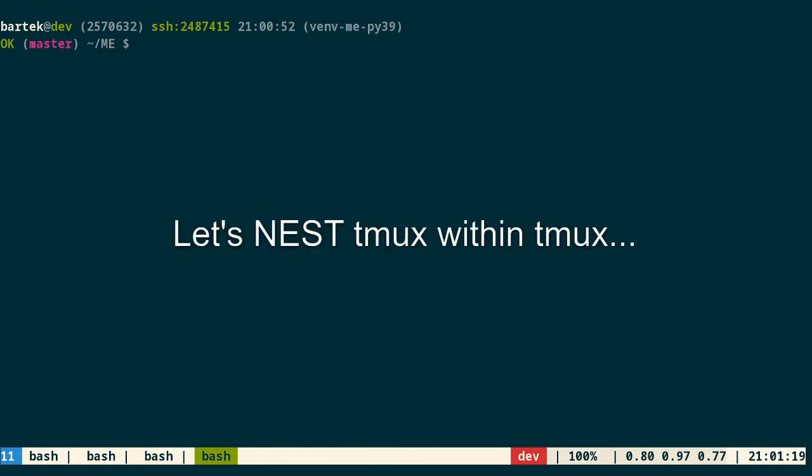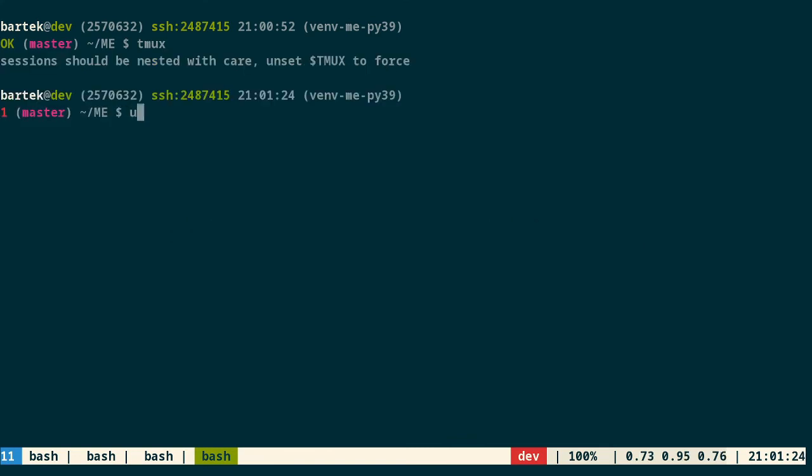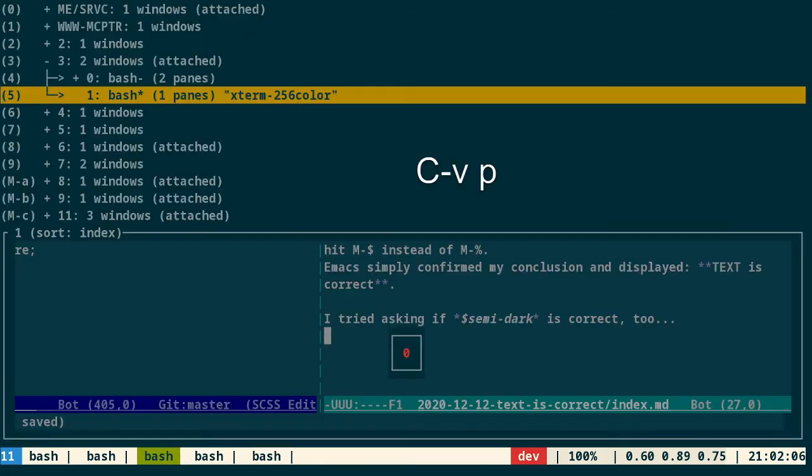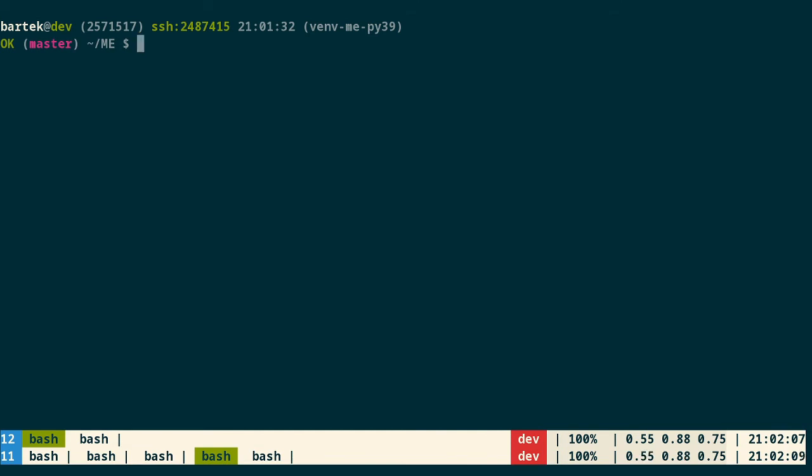So now, let's see what happens if I run Tmux within Tmux. How do I control that? Oh, I can. In order to control the nested Tmux, I have to hit Ctrl V twice. 1, 2, create. 1, 2, previous. Because if I do it only once, it's gonna look like this. Next, previous, previous, next. 1, 2, next, and so on.